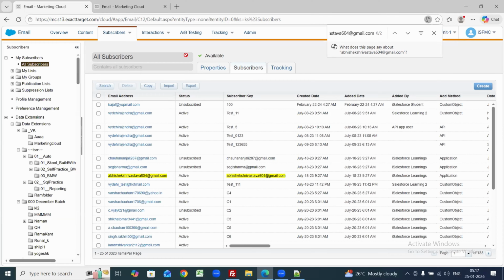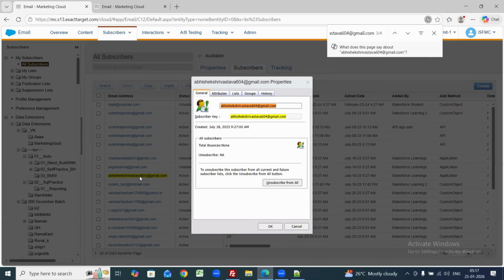Prithvi, could you please open any one of the email IDs once again? Yeah, like subscriber details. Okay. Could you please explain to us about these total bounces and attributes lists, or are you going to explain it in the further classes?